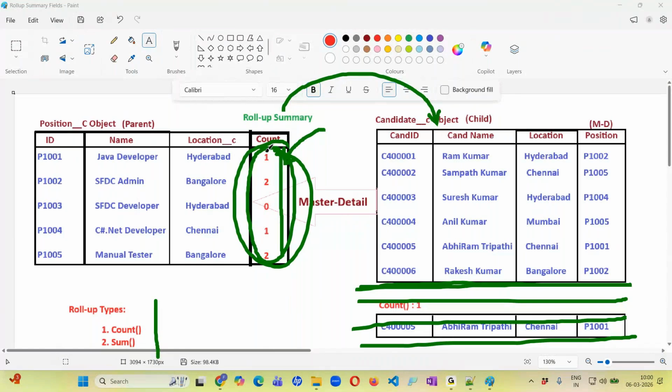Now, as part of these roll-up summary fields, the prerequisite is that a roll-up summary field can be applicable only on a parent object which is associated with the child with a master-detail association. If the association between the objects is lookup, roll-up summary fields can't be applicable. That feature will not be supported at all. This will be applicable only on master-detail association fields.